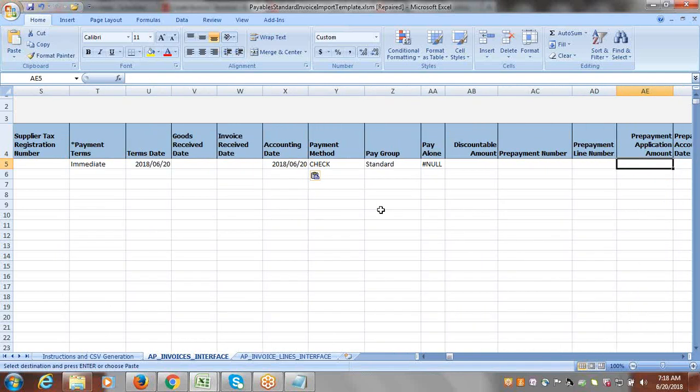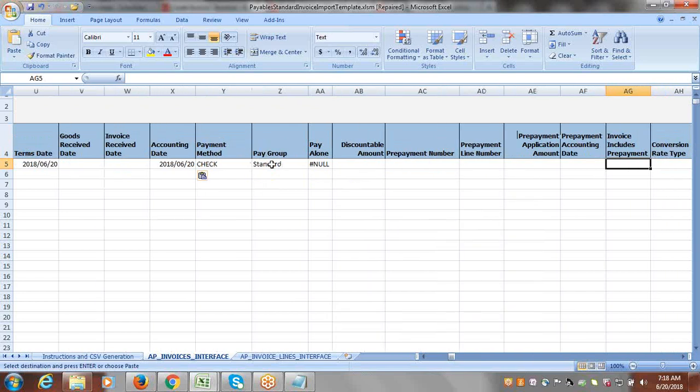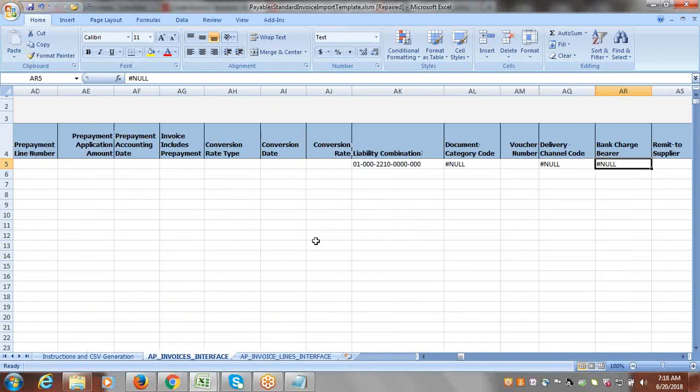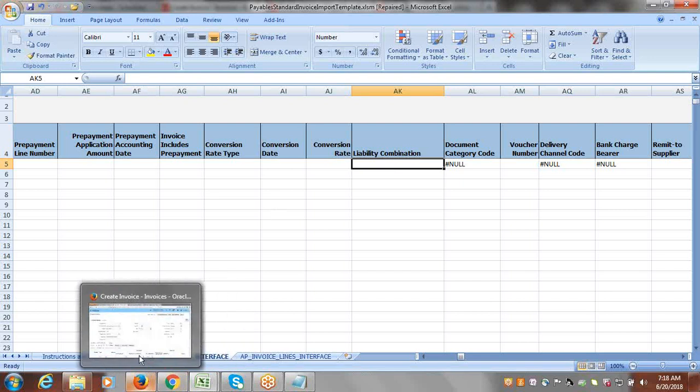And pay group standard, if you want to keep it, you can keep. Otherwise, you can remove it. Anyway, it's not a mandatory one. And go through other columns. Here, liability account code combination. So it will derive from the supplier site if it is available. Otherwise, directly it will take from the common options. Otherwise, if you want to enter, you can enter here.